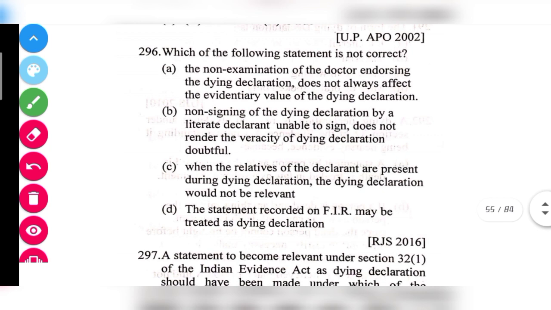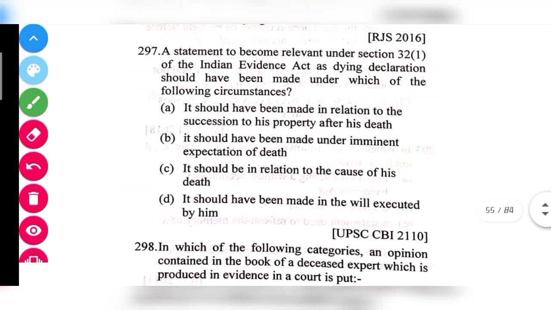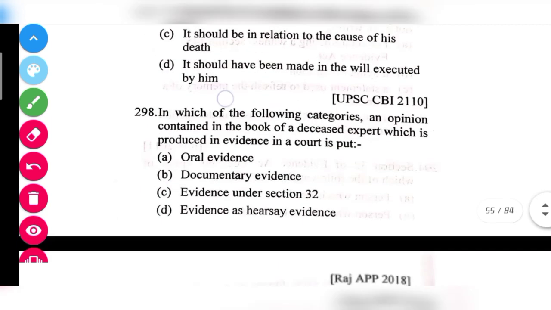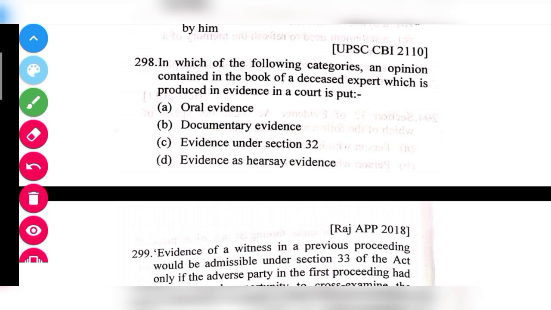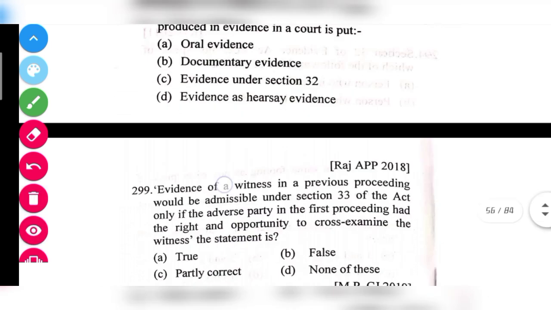296. Which of the following statement is not correct? Answer is C. 297. A statement to become relevant under Section 32 first of the Indian Evidence Act as dying declaration should have been made under which of the following circumstances? Answer is C. 298. In which of the following categories an opinion contained in the book of the deceased expert which is produced in evidence in a court is put? Answer is D.